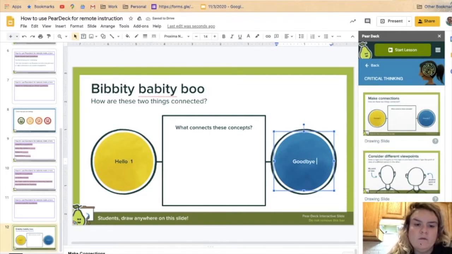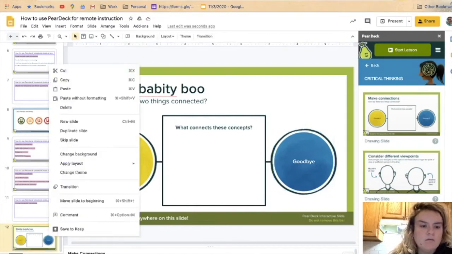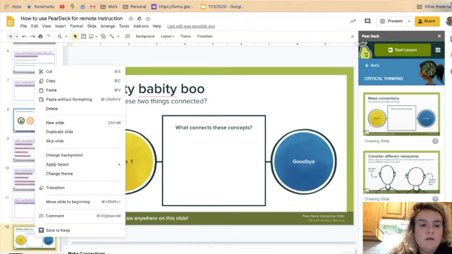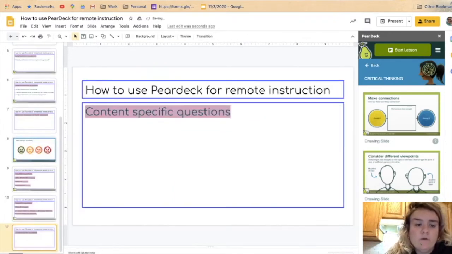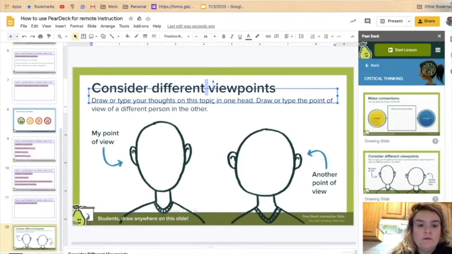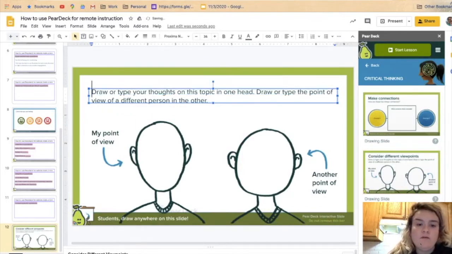So I can see this being used in science, social studies, English, you name it. Math. If you want them to make any kind of connection or tell the difference in similarities, this is something that you can have kids do. And this is a great activity to have in your synchronous 20 minutes. Consider different viewpoints. Again, you can change all of this. You can delete that and write whatever you want.